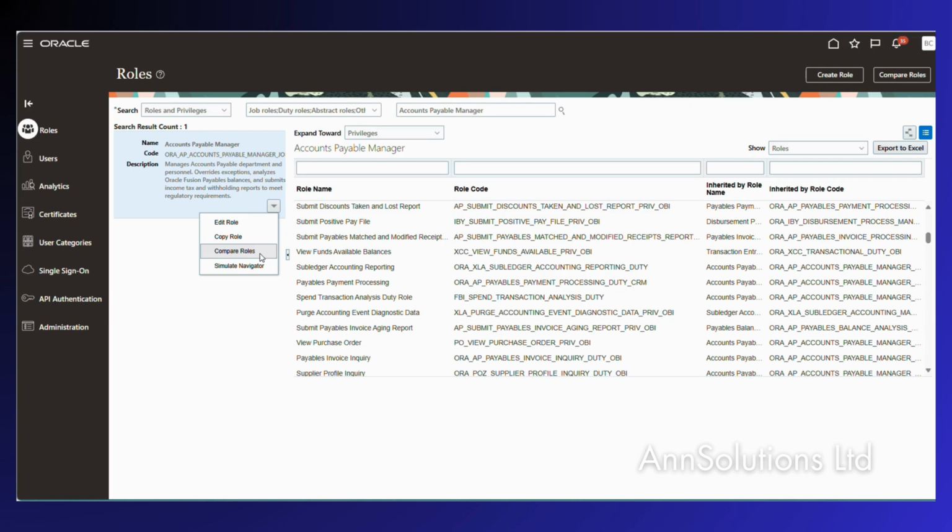And Oracle suggests using the existing seeded roles because they have gone through governance, risk, and compliance. If for some reason you want to customize, you need to copy the seeded role. You should not be changing the existing role. Instead, you should be copying the role as a custom role. Oracle automatically prefixes it with XX.